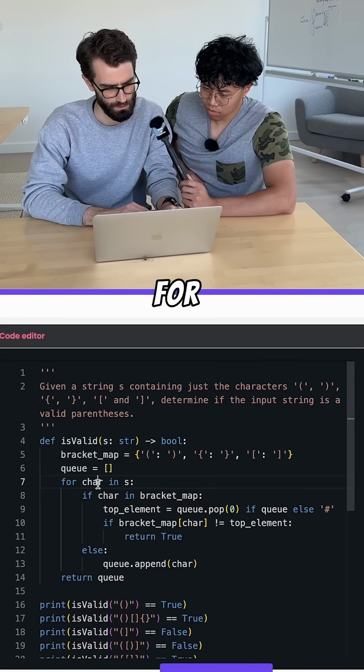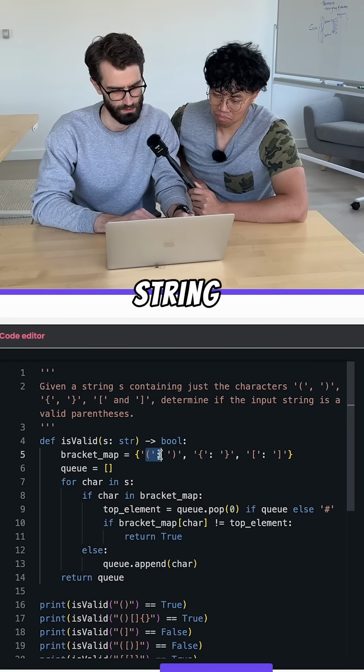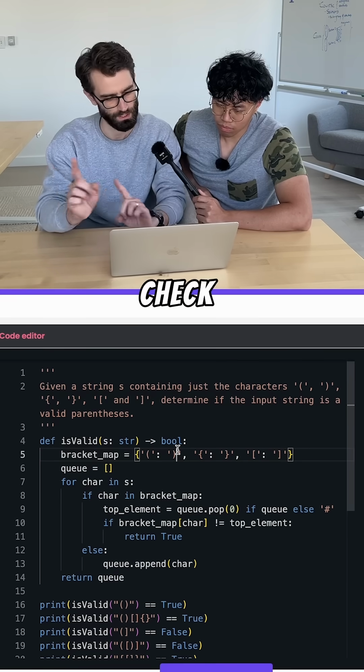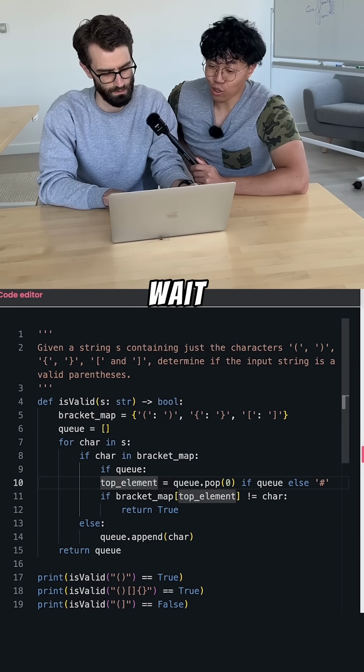Let's take a look for each of the characters in the string. It looks like the bracket map is gonna take the open and map it to the close so we can check to see if they should correspond to each other. So wait, I'm gonna stop you here.